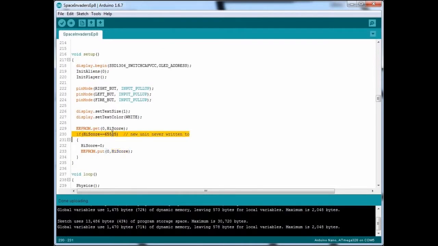So if it sees that the EEPROM has never been used, we'll set the high score to 0, and then it will store that 0 in the first 2 bytes that we just read up here. So it's going to store byte 0 and byte 1 of the high score, because it's 2 bytes long: the low byte at 0 and then the high byte at 1, or it might be the other way around, but it's unimportant for our purposes. It's going to store the value for high score at bytes 0 and 1.